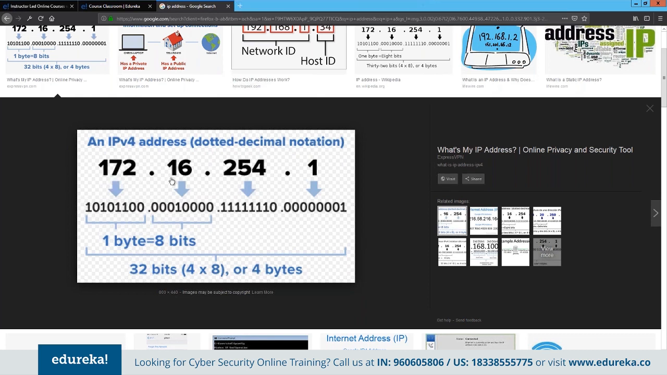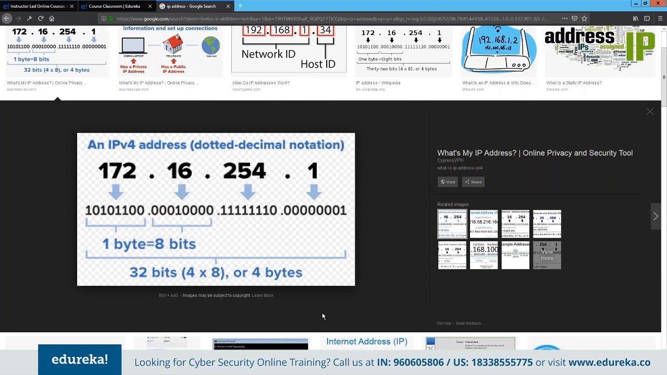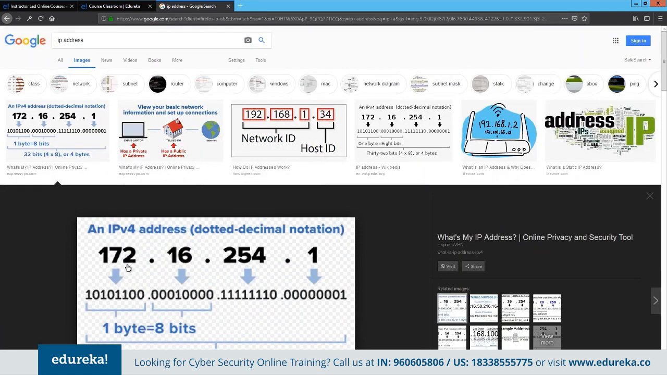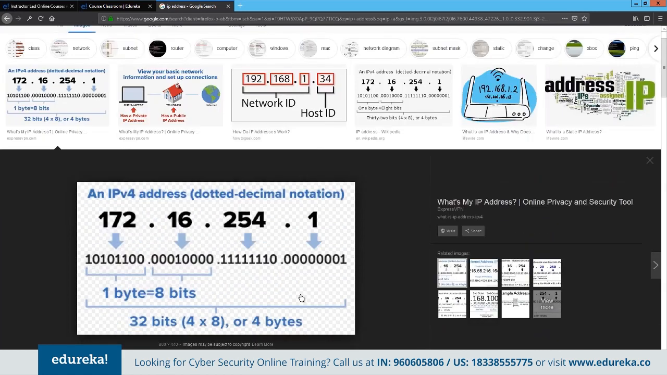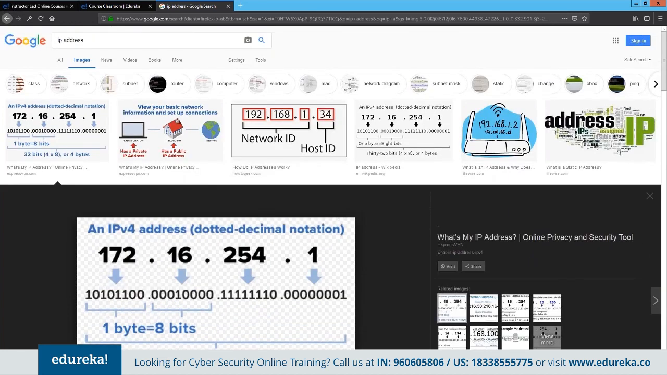So 0 to 255, 0 to 255, 0 to 255, 0 to 255. This is the range an IP address can be. Each octet starts with 0 and ends with 255. There are multiple classes: class A address, class B address, class C, class D, and class E.